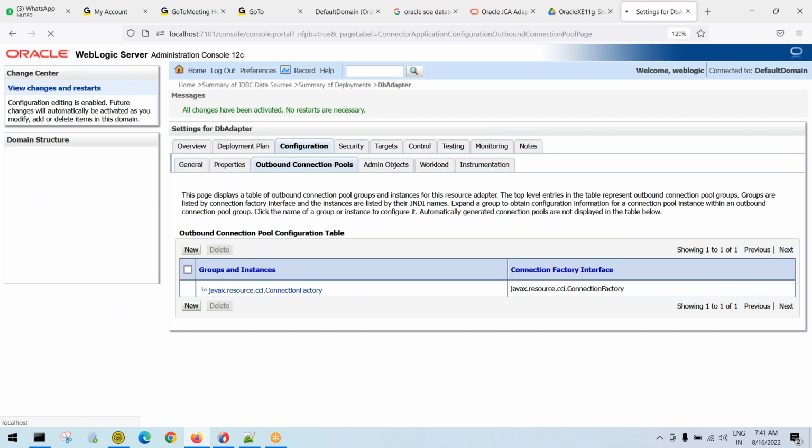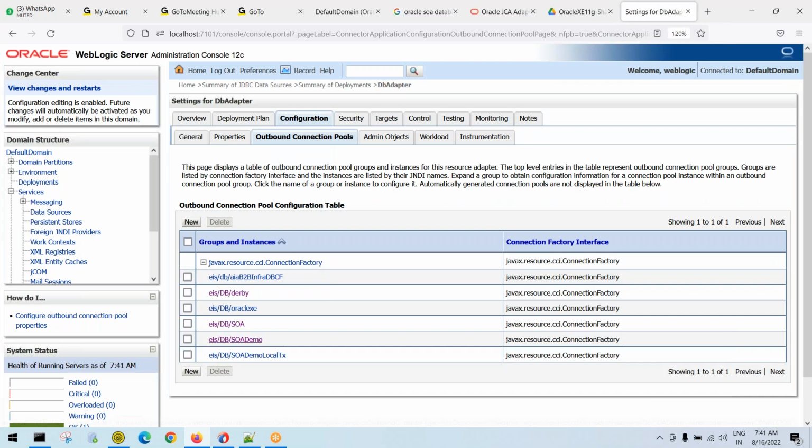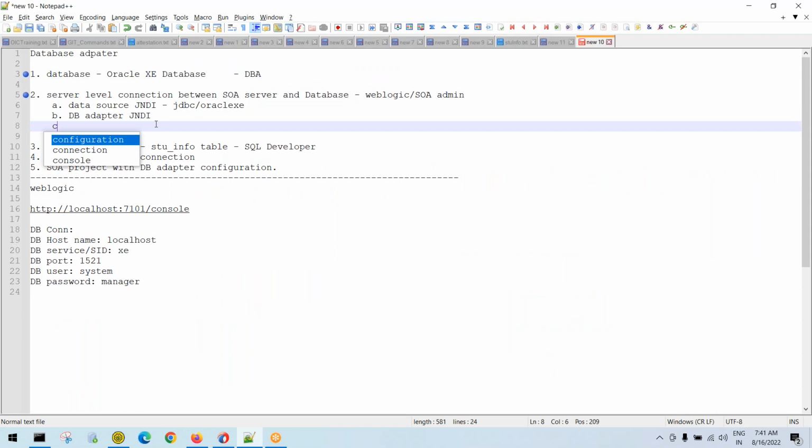So now what happened? I just created one DBAdapter JNDI. Observe this. Where is it? This one. This is the DBAdapter JNDI I just created. But we need to establish a connection between the DBAdapter JNDI and the data source JNDI. Okay. What is that? You need to establish a connection between the DBAdapter JNDI and the data source JNDI. This we need to do.